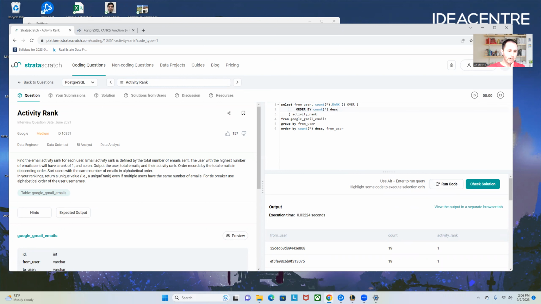And now let's see. For a tiebreaker, use alphabetical order. In your rankings, return a unique number. Okay, so we're actually going to want to order by two things here because there's a tiebreaker. So we're going to order by the count descending, and then order by the user ID ascending, and that will break up these ties that we're seeing here. Great. So let's check the solution. Woo! Nice. Good work, team. Ending on a good note there.